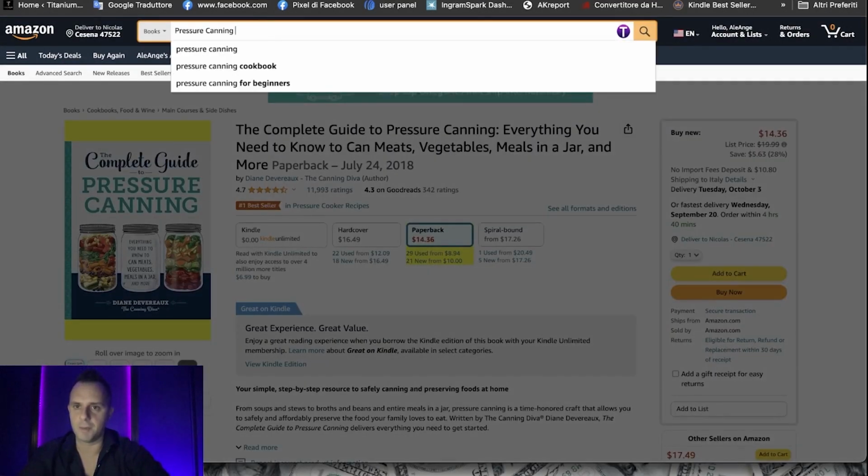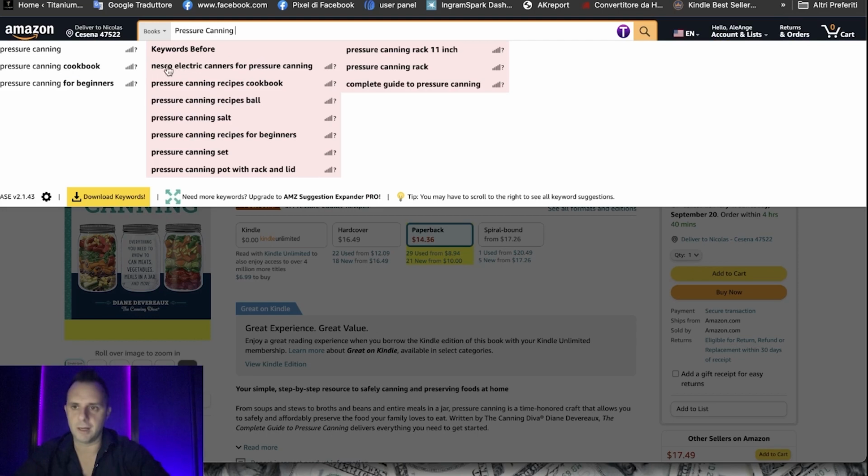pressure canning space and from the search bar take other suggestions. Cookbook, pressure canning for beginners, pressure canning recipes for beginners, pressure canning recipes cookbook, okay? These are the main keywords. Do not take salt and salt because they are not search keywords for your books.